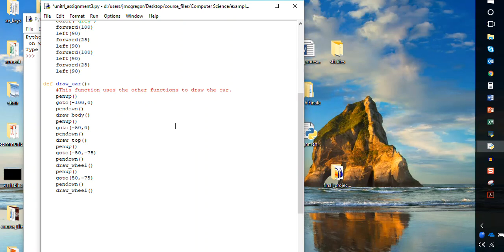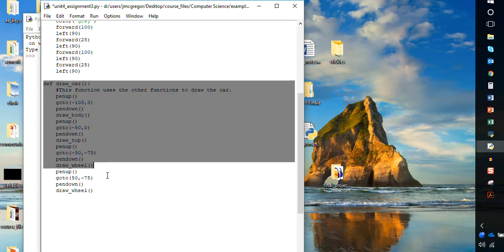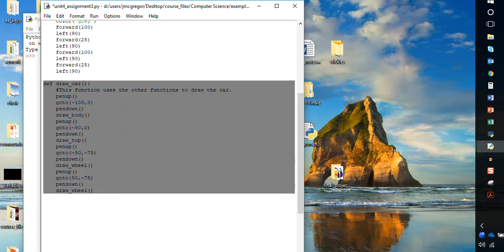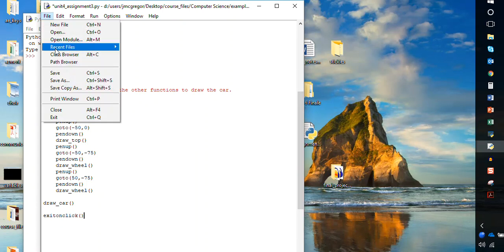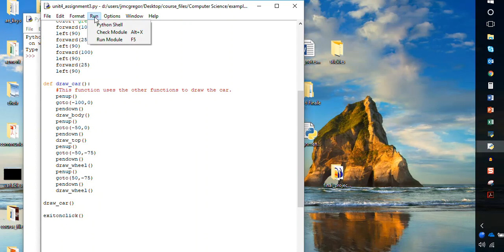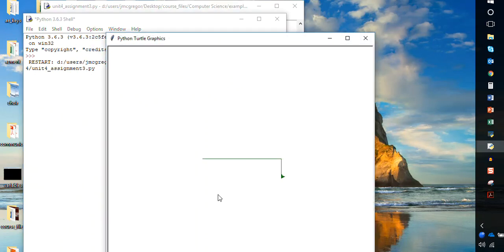And here's the corker to this whole unit, this whole assignment. So I defined a whole function called draw car, and draw car tells it go here, do this, go here, do this. But it won't work unless I call that draw car function. So the next thing I'm going to do is call up my draw car function. And last but not least, as almost always, I'm going to exit on click and save. Let's run our module and see what happens.